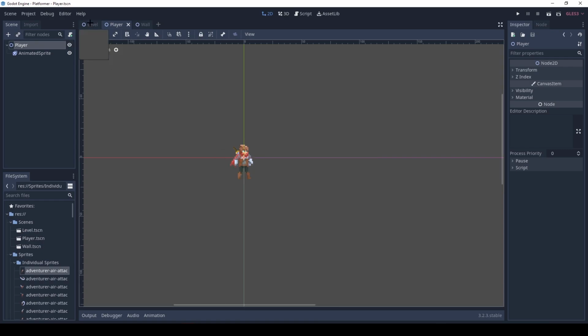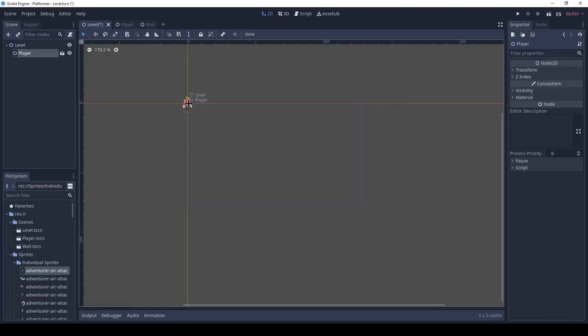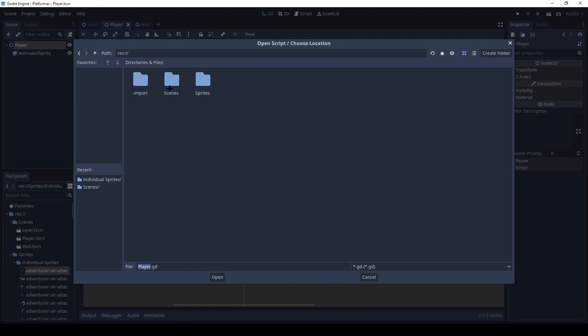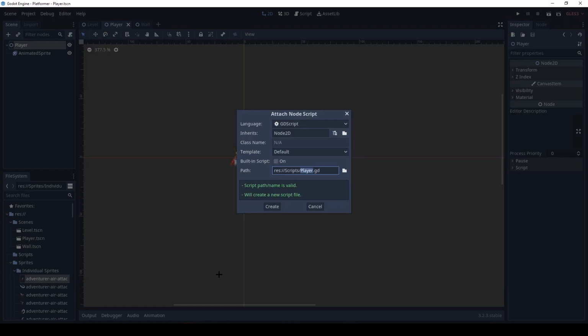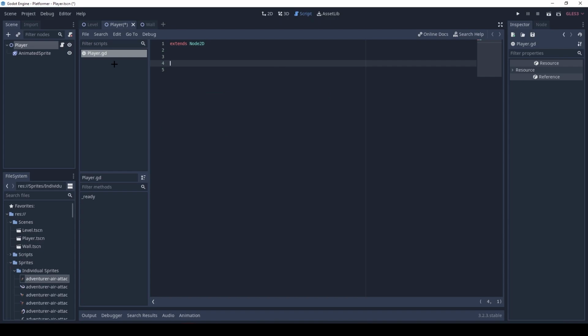But first of all, I want to add the player to the level scene, so I'm just going to link it, and I'm going to select the player. Now it is in our scene. I'm going to place him here for now, and I'm going to go back to the player and add a script. And I want to add the scripts not to the scenes folder but to the scripts folder, so I'm just going to create a new folder which is scripts, open, create.